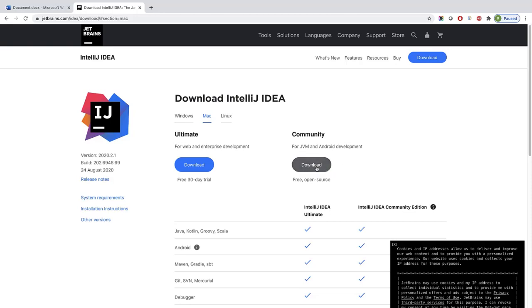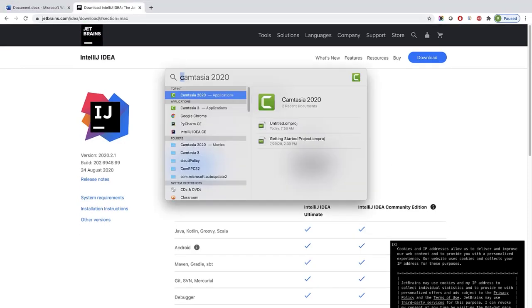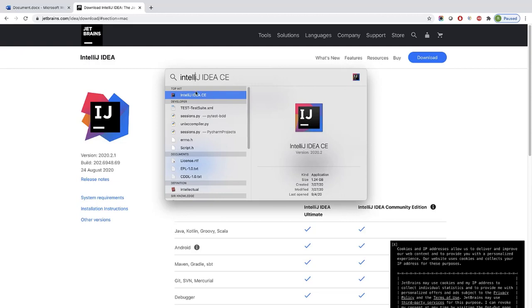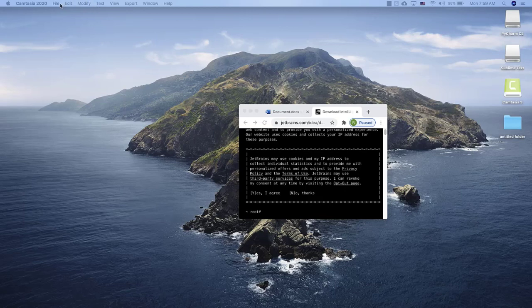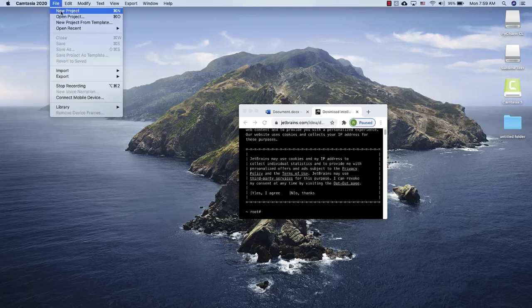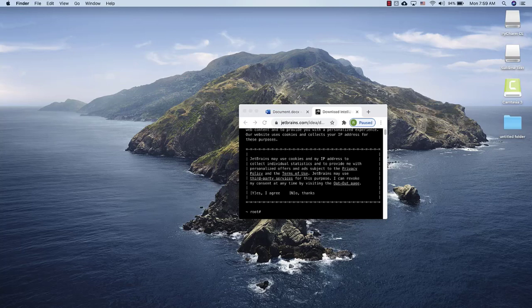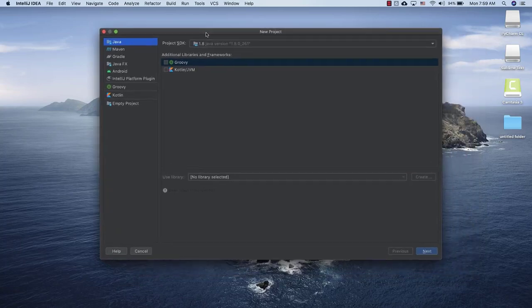Once you download it, you can open IntelliJ. I have already downloaded it earlier, so I will directly open it. IntelliJ IDEA. So you can get started with File, New Project. One second. So New Project, and you will see a screen like this.